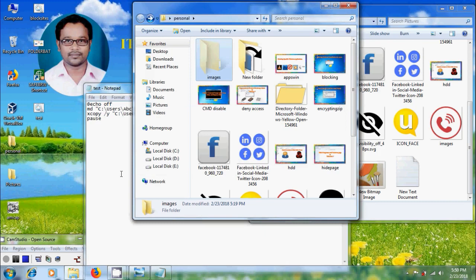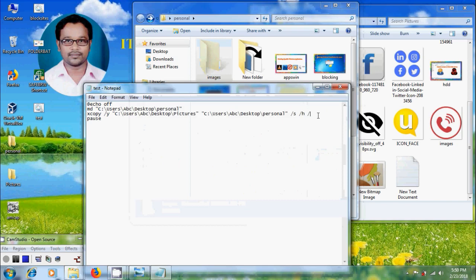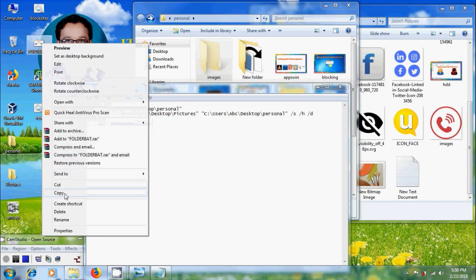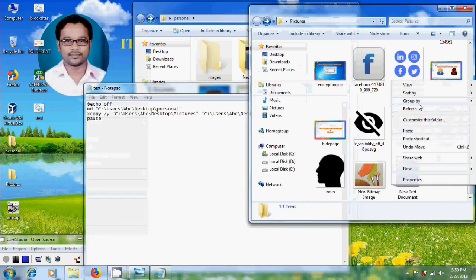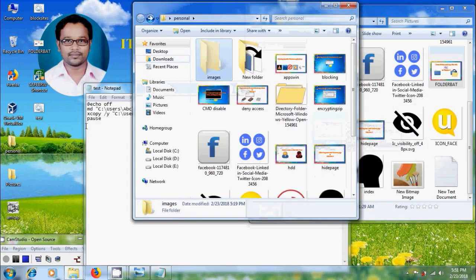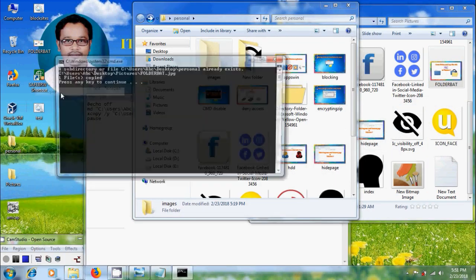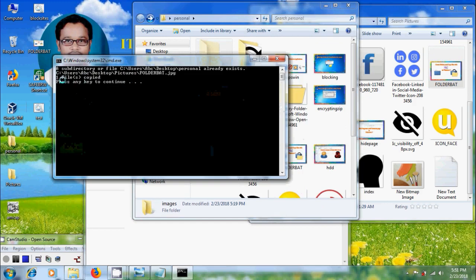Normally in MNCs there is a huge amount of data, so it takes a lot of system resources to copy the files every time. To avoid that, we can add /d so that it will look for the last modified date and copy the recent files from there. Now I will copy this. Again, run the bat file. Now it is showing only one file copied. Press any key to continue.